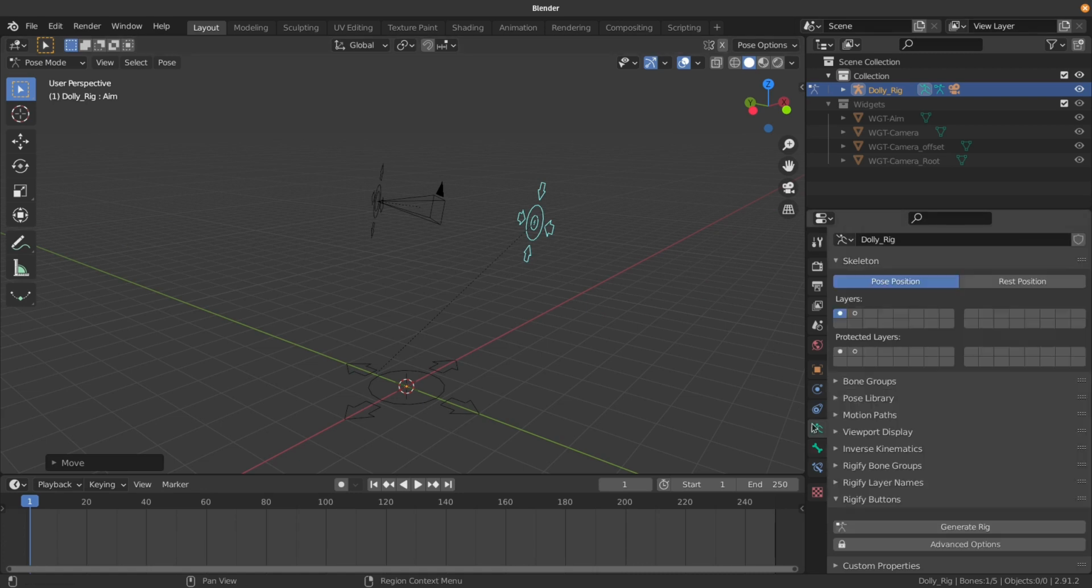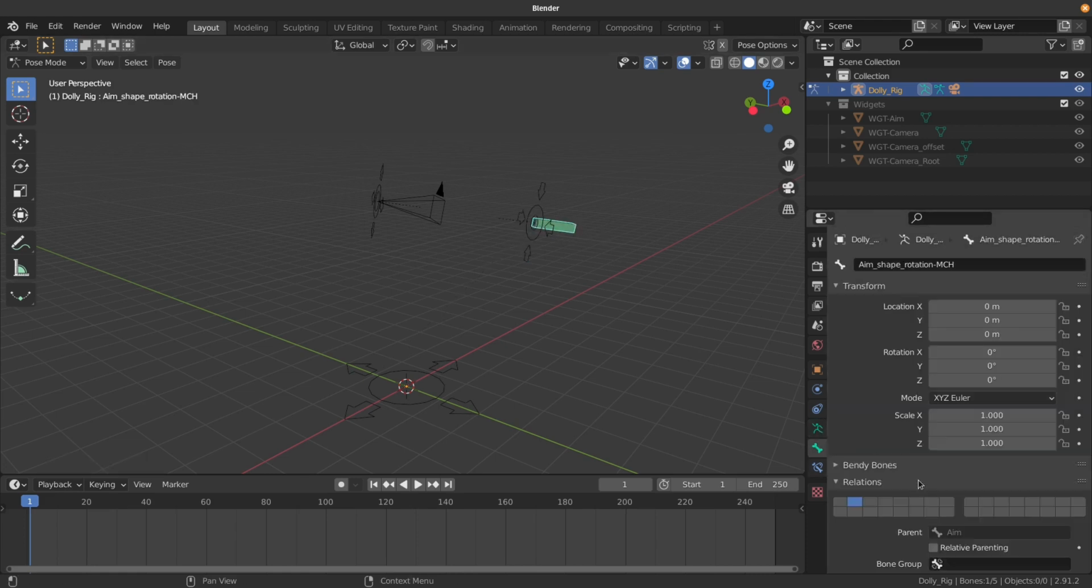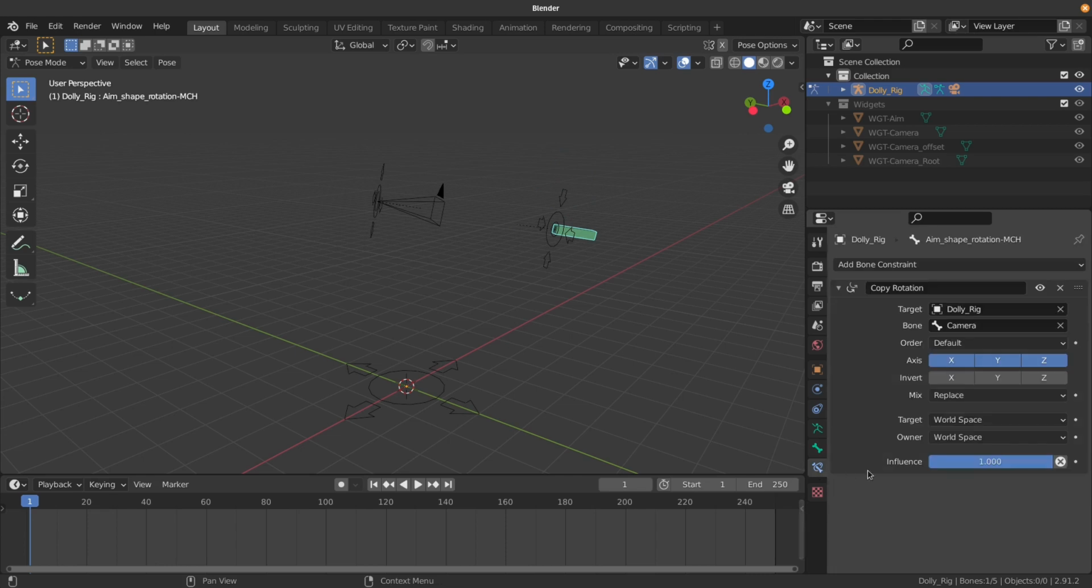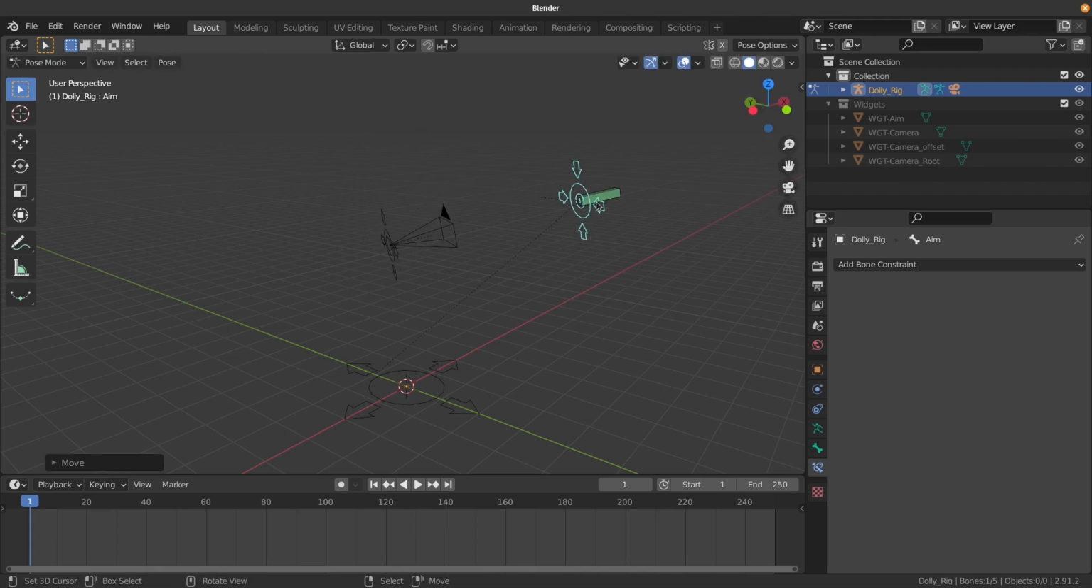So let's turn on all my layers here. So I've just got a hidden layer and this special bone here. This is just a mechanism bone, which happens to be parented to our aim control. So it's going to follow along wherever you move it. But this constraint is always going to copy the rotation of our camera here. So that means wherever you put it, it's always going to be pointing towards our target.